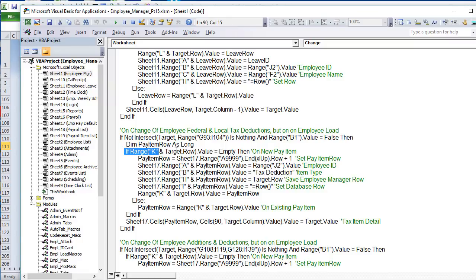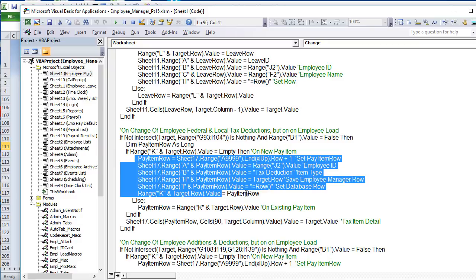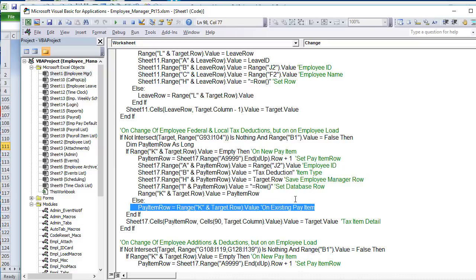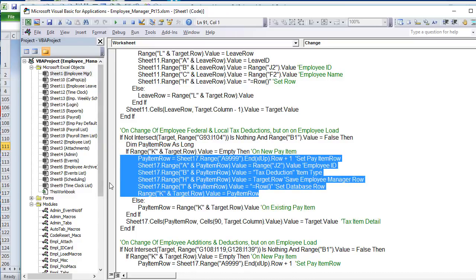So the first thing we want to do is ask an if statement. If K in the target row is empty, then we know it's a new item. And if it's a new item, we need to add a lot more things, right? If it's an existing item, we just need to use our data mapping and have one line of code. So new items, we do a lot. So what do we do on the new item?